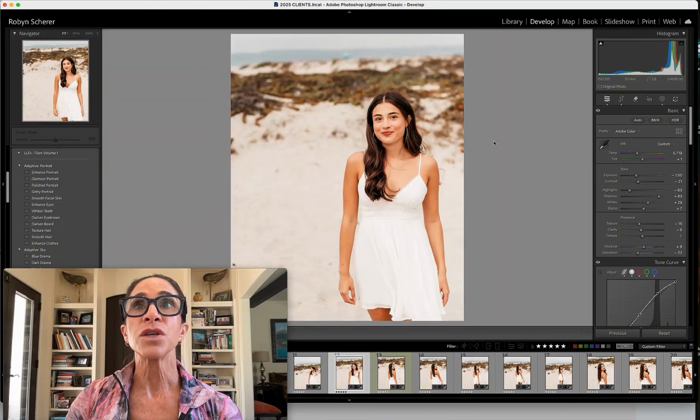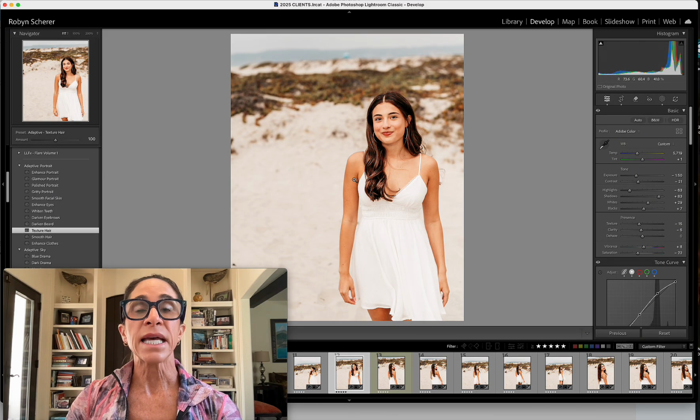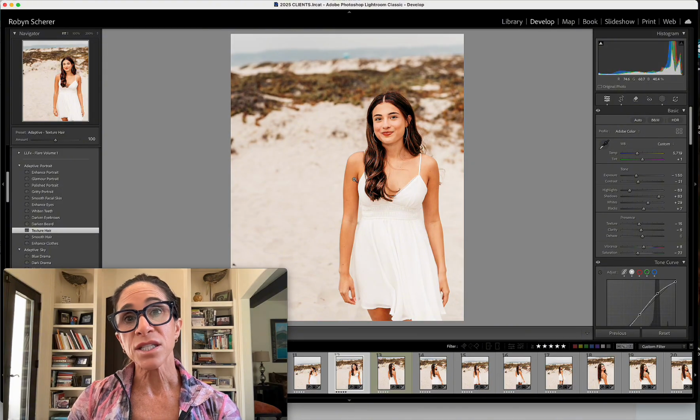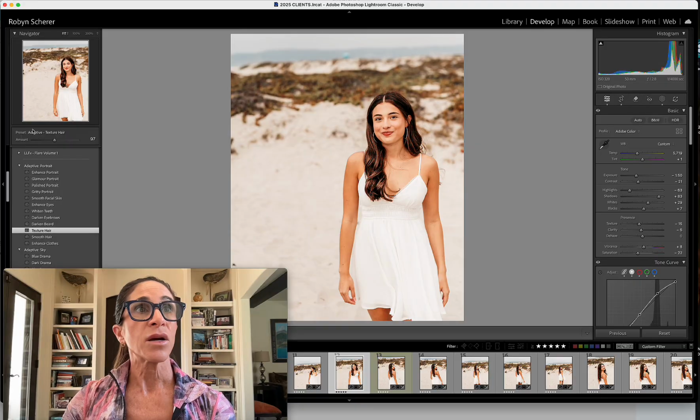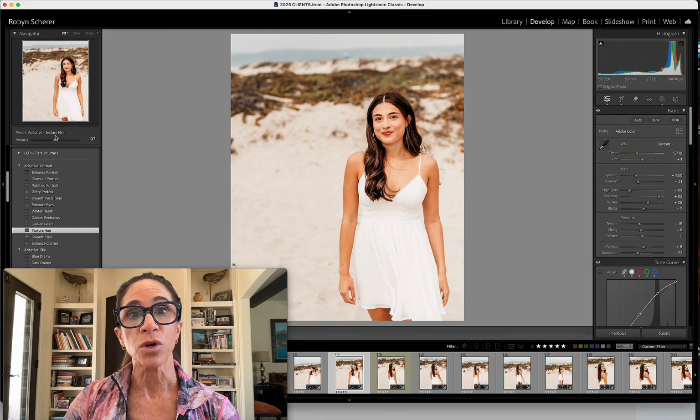The other thing you can do is take a peek at the hair. There's also textured hair. Again, if you feel like that is too much, use the slider and take it down, take it up. So again, around 100, give or take, with this slider usually works for me.